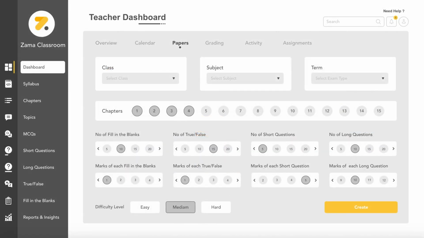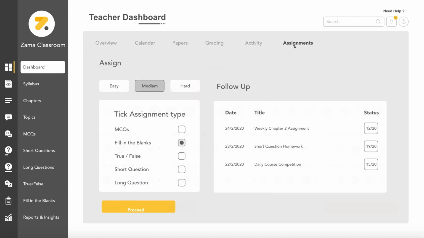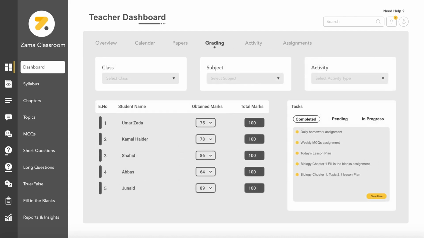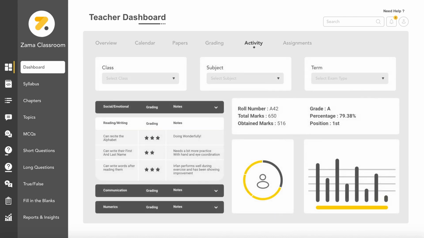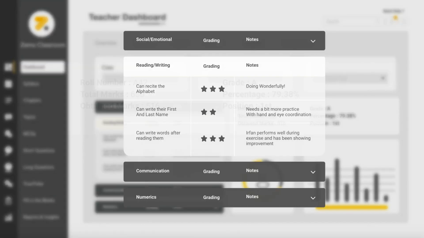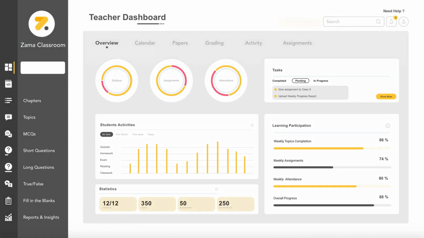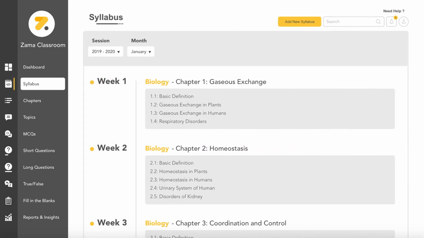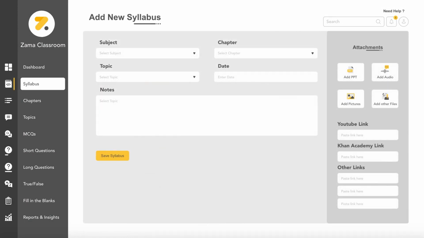Teachers can use the predefined curriculum to create papers and assignments, and mark them with just a single touch. The Activity tab also allows you to identify students to support and praise. Use syllabus features to upload your curriculum in a weekly syllabus plan and upload learning content in a format that works best for your students, either a video, text, audio, or slideshow, so they are in control of their learning.